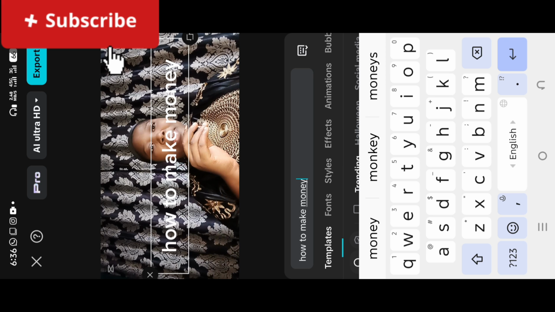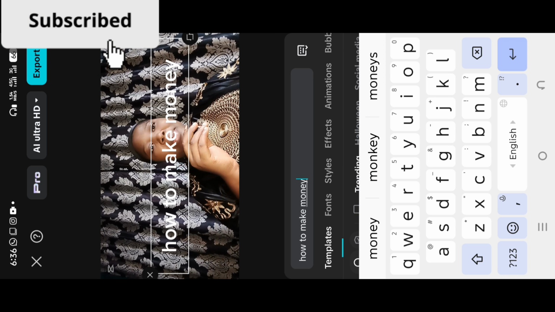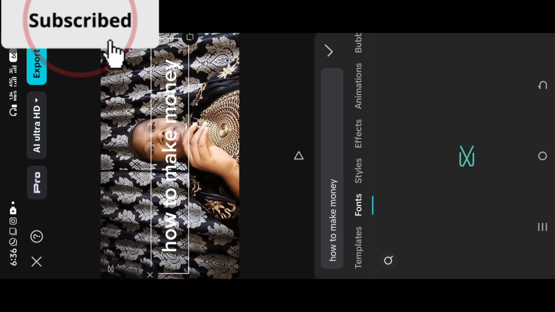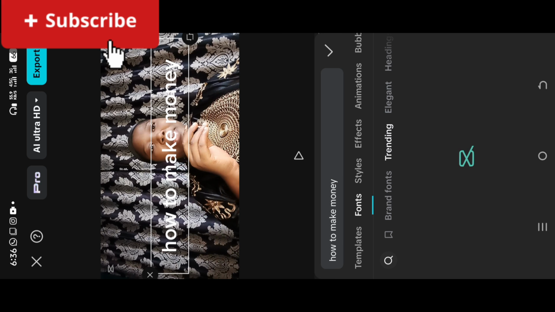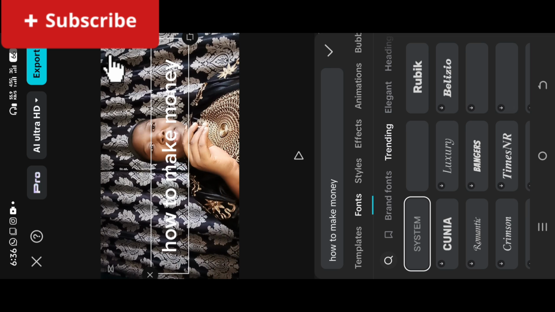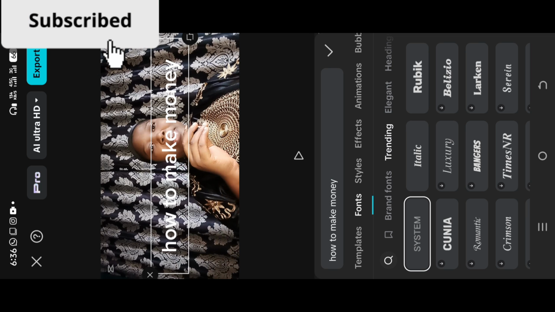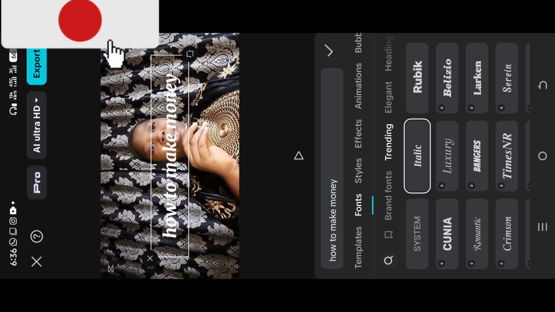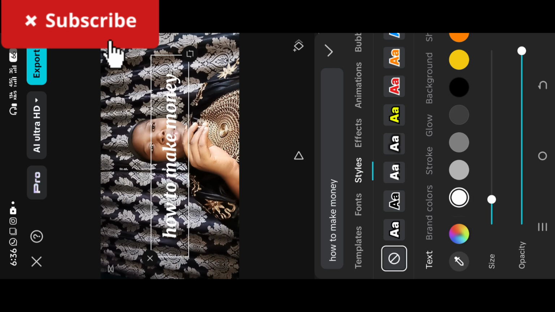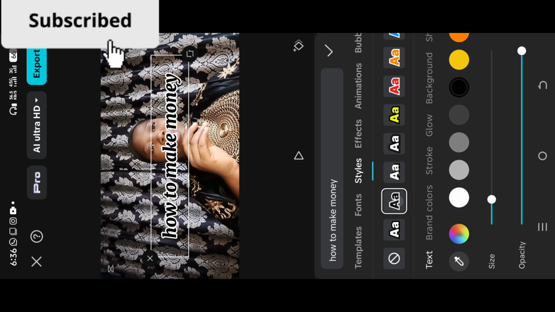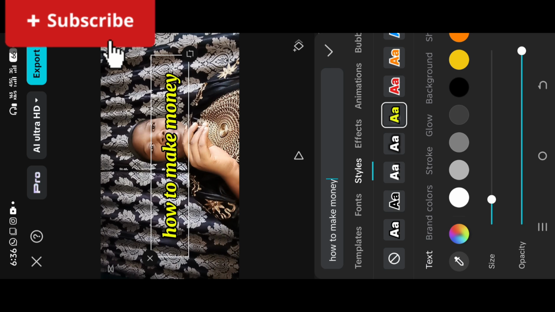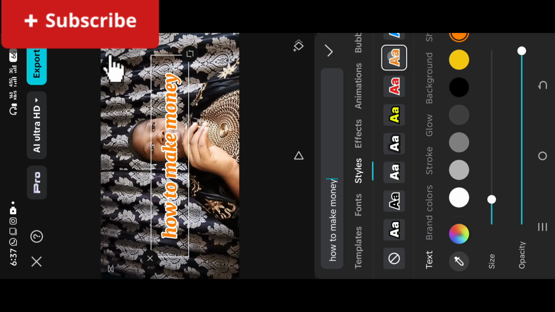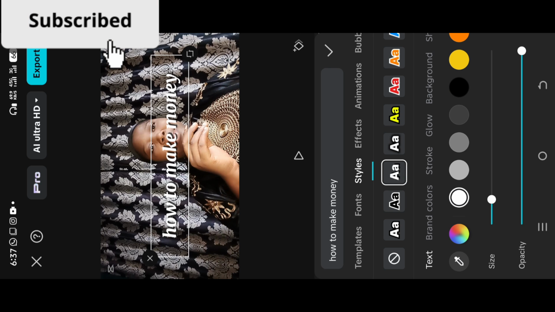So maybe that is what you want to add as text. Then you can come here and choose the font that you want, okay. You can choose any font. Okay, let me choose this italics. Okay, sometimes I do like this. Okay, so you can come and choose style. What style do you want? Is it this style? Okay, I always go for this style. This is my go-to, but you can go for any style that you like. They have different styles. Just go ahead, choose what you like.